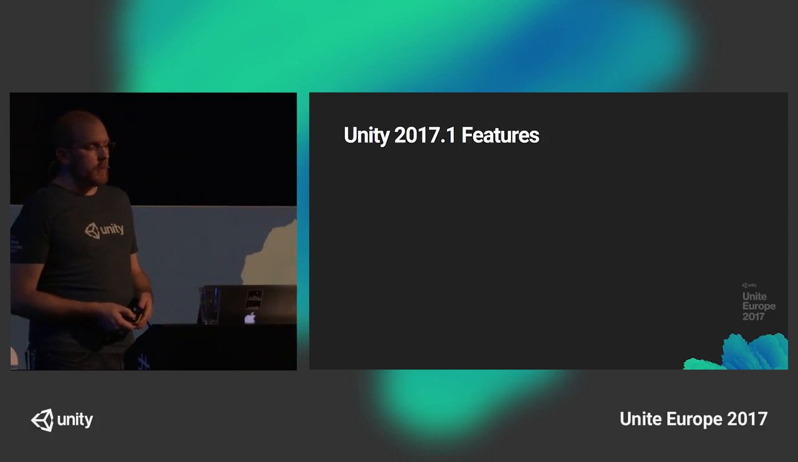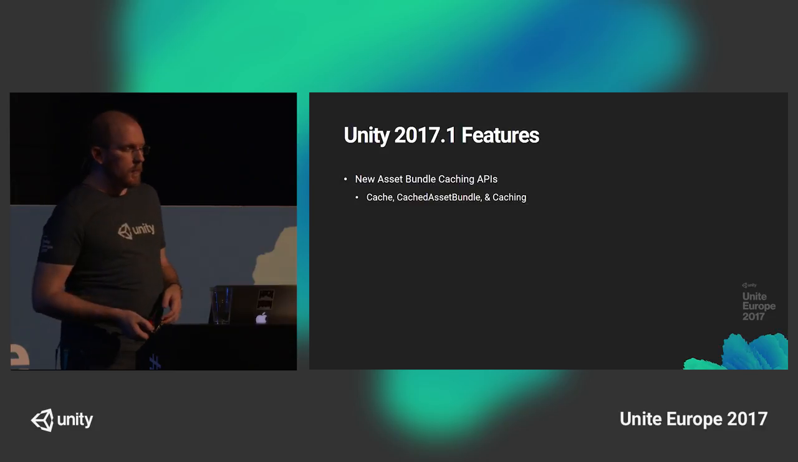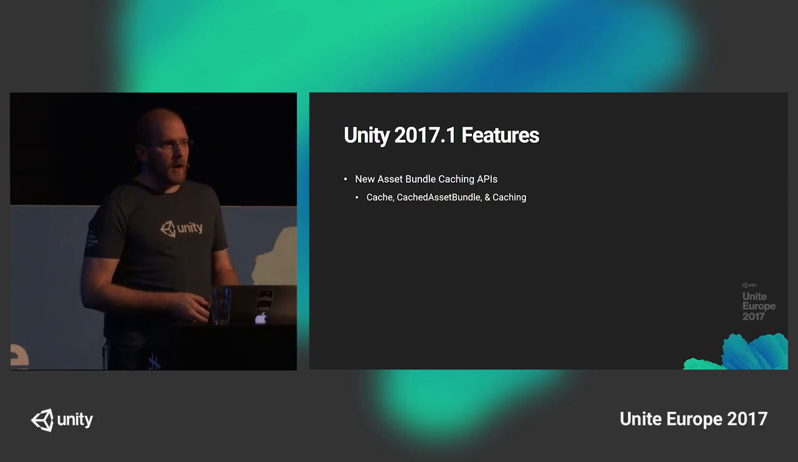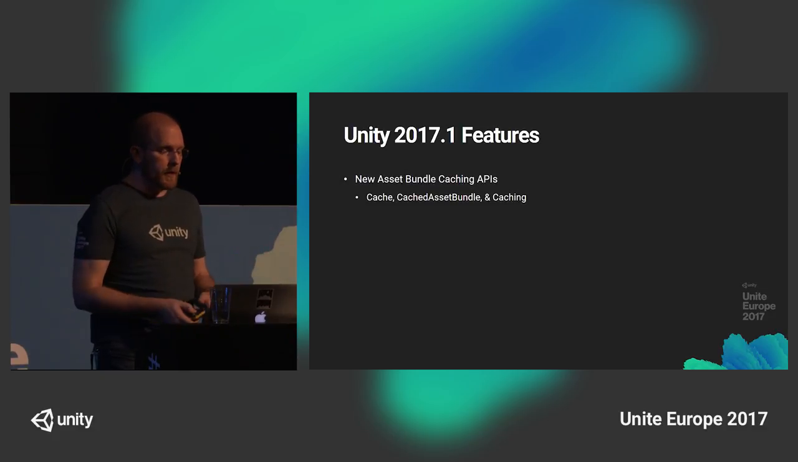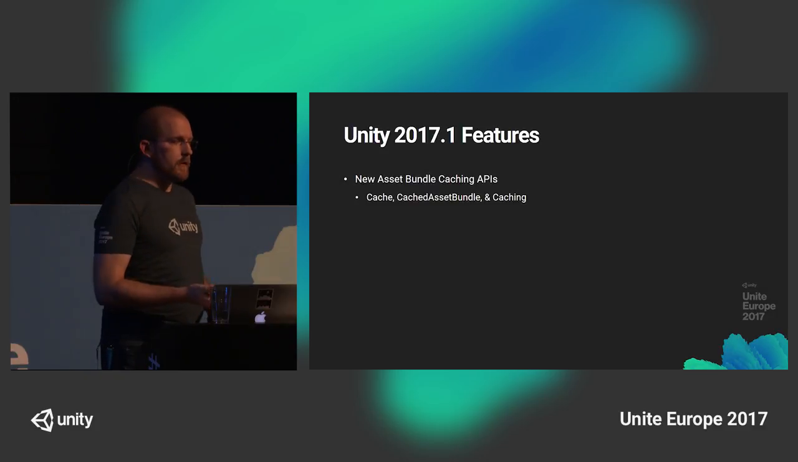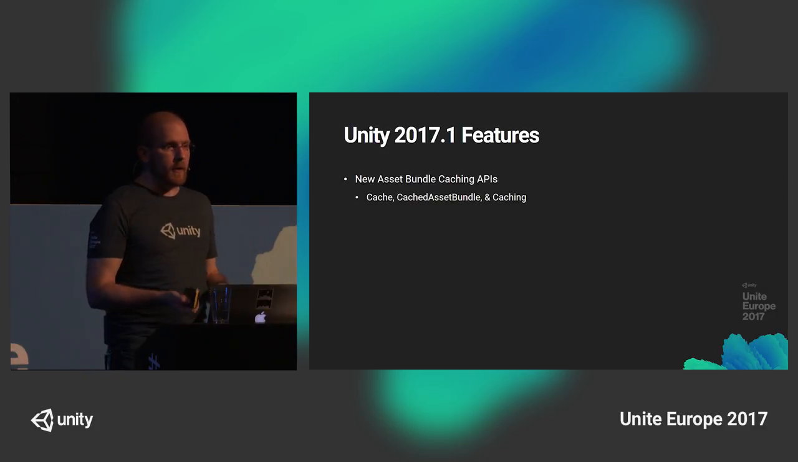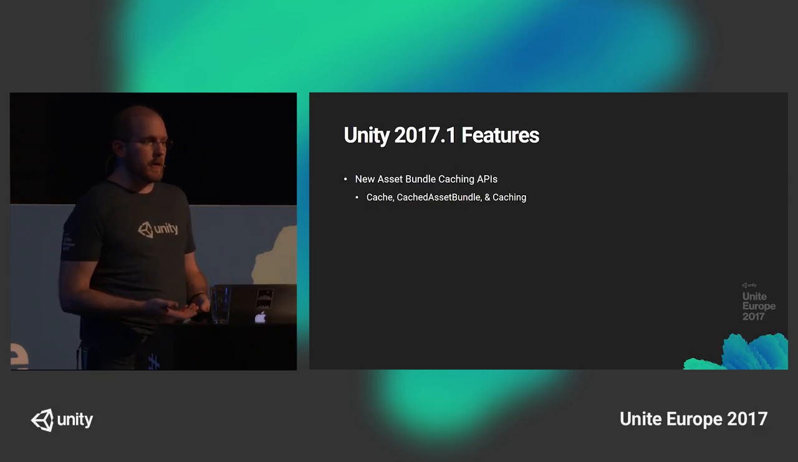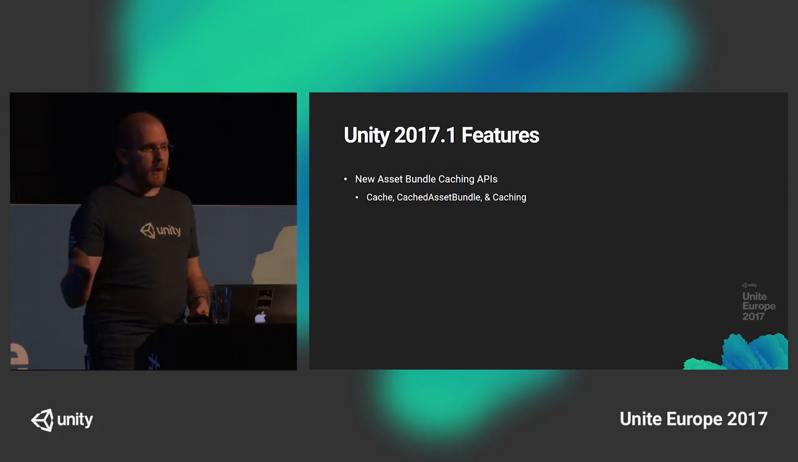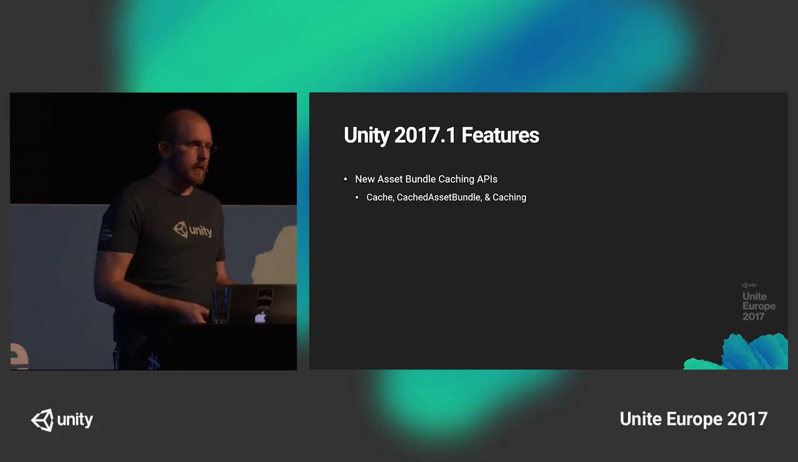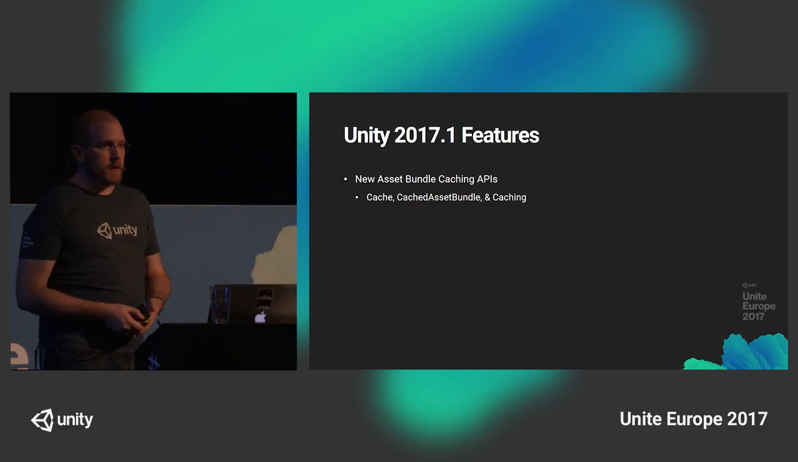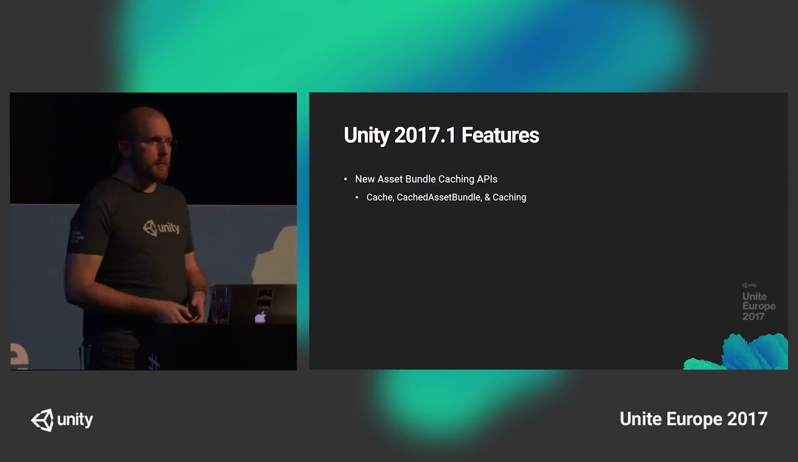Then talking a little bit about what we've got today, we have the new asset bundle caching APIs. This is an entirely new suite of APIs that allows you to control the caching system when asset bundles are downloaded and cached. You can add multiple caches in multiple locations. Those caches can be tiered with priority loading, so you can load from one cache, and if it's not found there, it'll fall back until it does find it. You can delete individual asset bundles from an individual cache or purge the cache altogether. You can see what's in that cache.